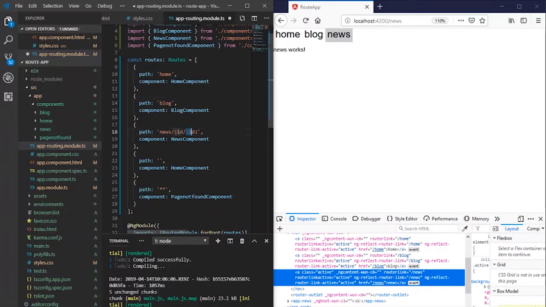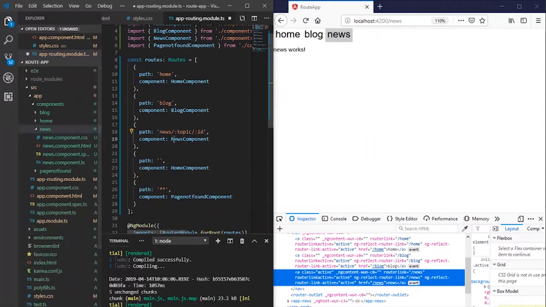All right, but I want to send just two parameters. First let me send topic, and next let me send ID. Now that we have set this path as news/:topic/:id, let's go to the news component and try to get these parameters from our path. Let's write some code to test this new path of ours and see whether this works or not.